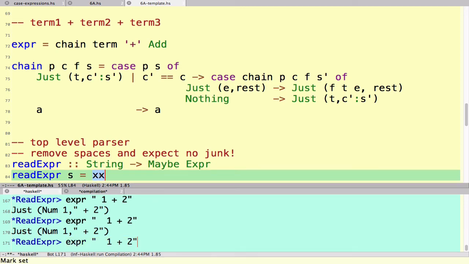Okay? So what we're going to do is we're going to apply the expression parser to the string and check out the result.